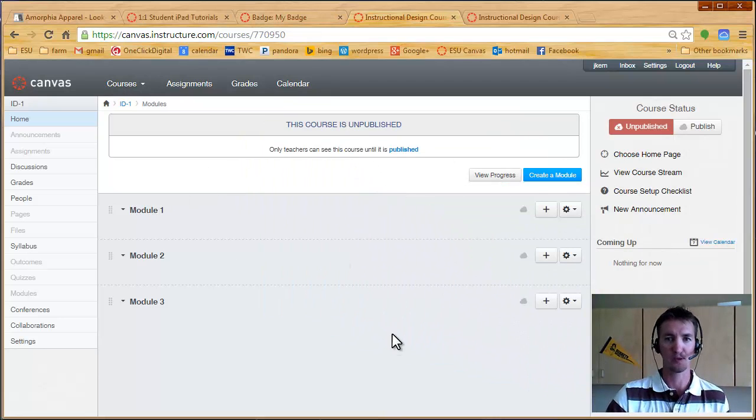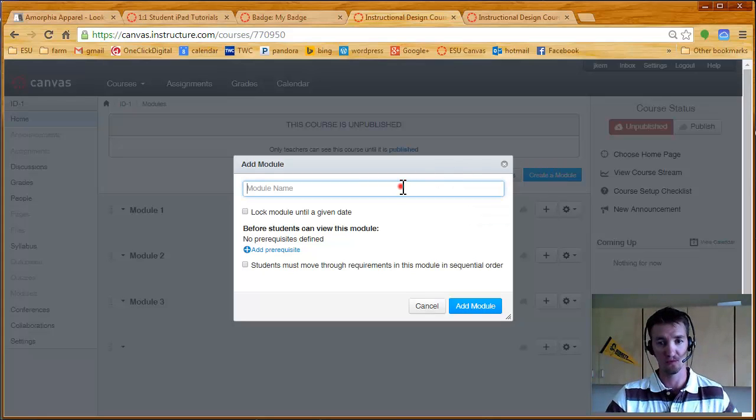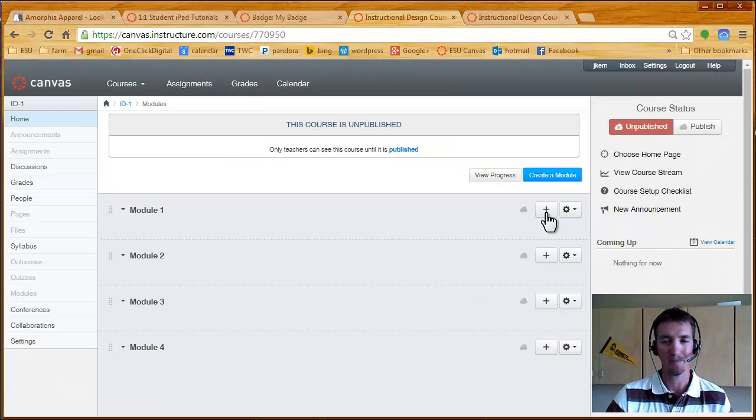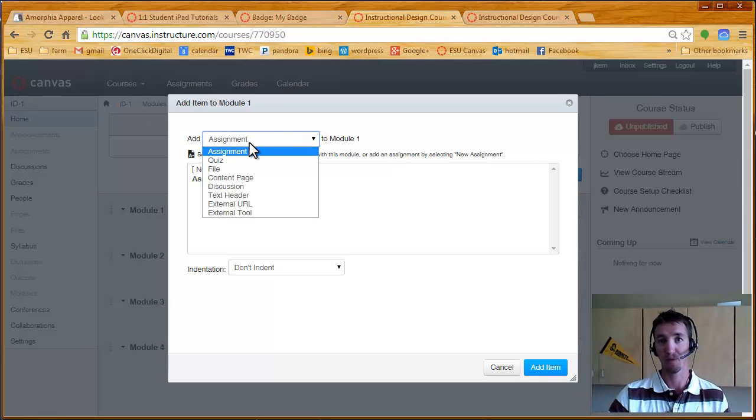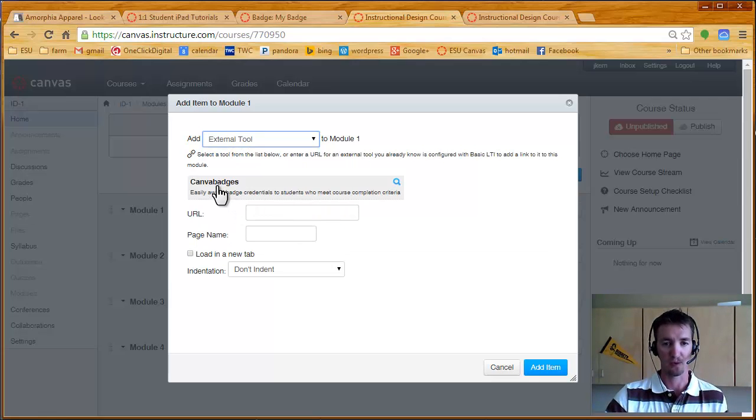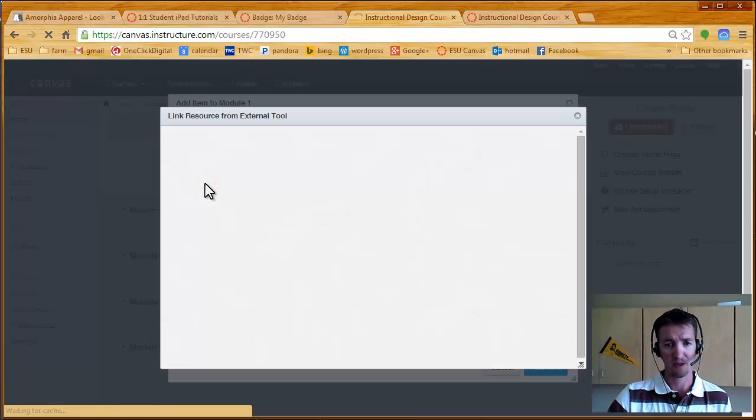Here's a rather empty course that I have. I added some modules by saying create a module and typing in the name. To add a badge, all I do is, just like any other content, normally assignment is what shows up because that's the top of the drop-down menu, but I'm adding an external tool. And the only one I have in this course is Canvabadges. You may have a lot more things listed here, like at ESU we have all the campus pack stuff listed. So I'm going to pick that.